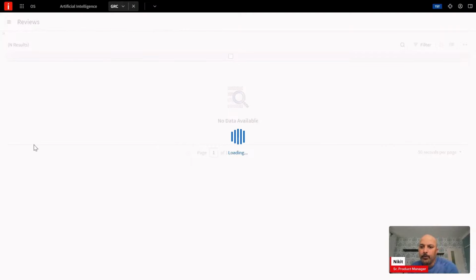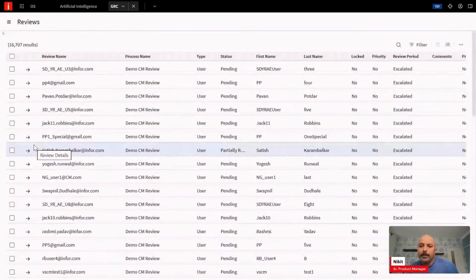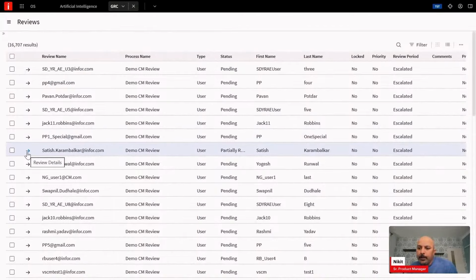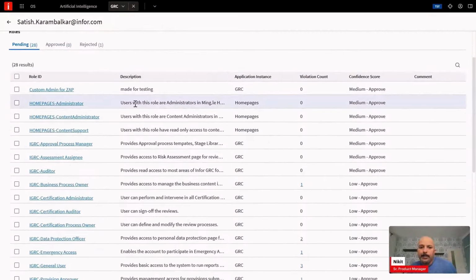We'll give it a minute to load the reviews. As a manager, there are some team members that report to me, and those are the team members for whom I will see the reviews. So these are all the team members for whom I need to perform a periodic review. Let me click on one of the employees. What you will see is the details of all the roles that are assigned to this user Satish. And as you can see, all the reviews are in pending status.